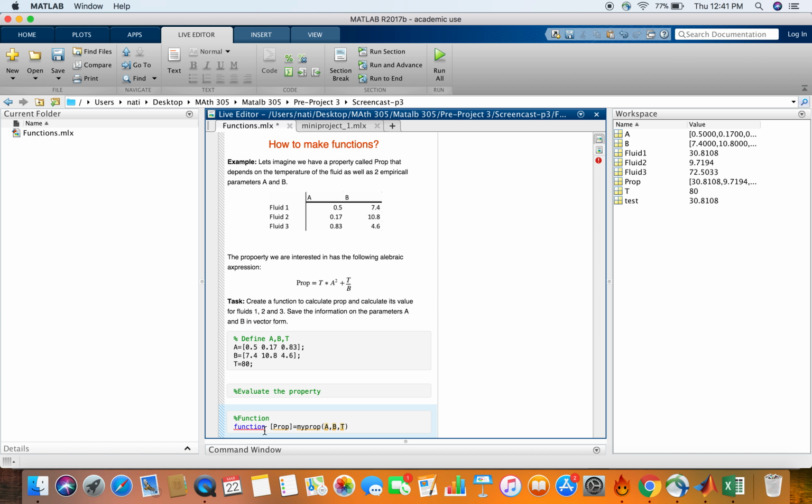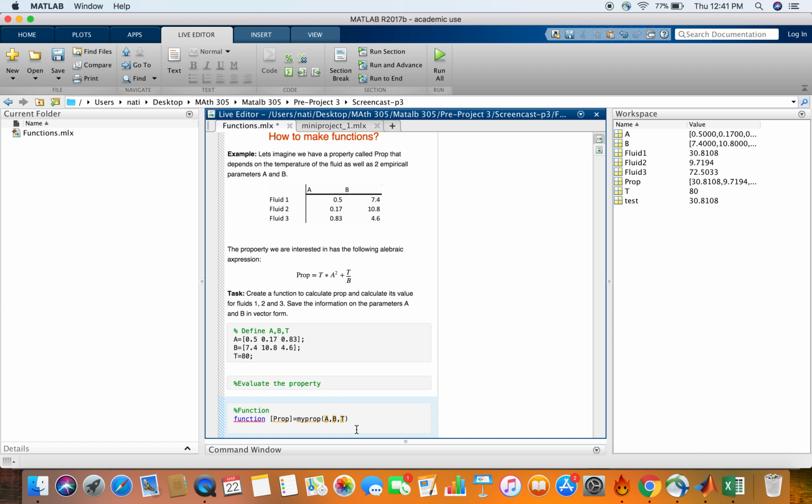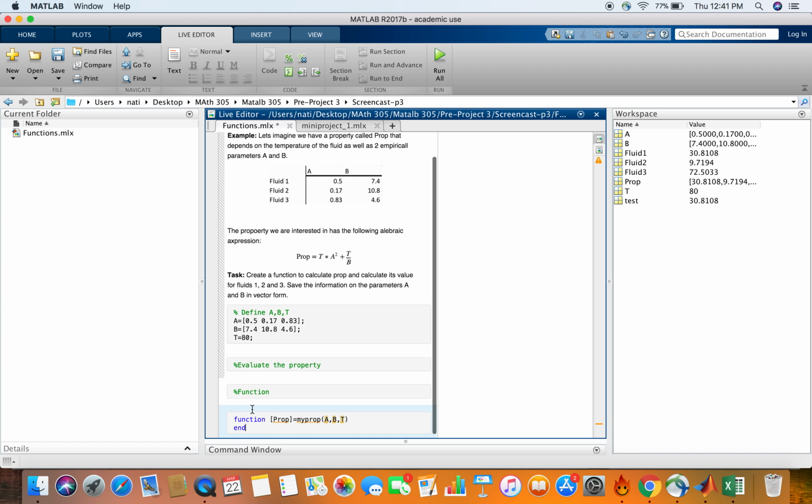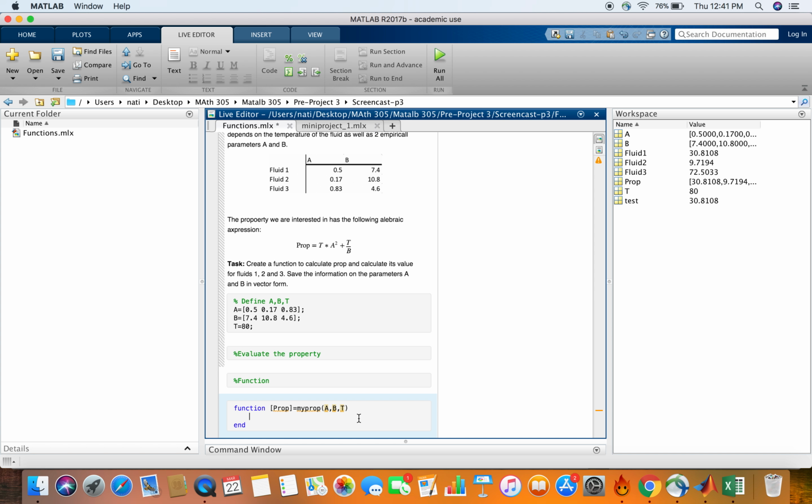So again, you write the word function. In the square brackets, you create an output, so what your function is supposed to output, and then you say equal sign, the name of your function, which in this case is called my prop, and then the inputs to this function. A function always has to have an end, so don't forget to put the end, and then in between, we're going to write the mathematical formula.